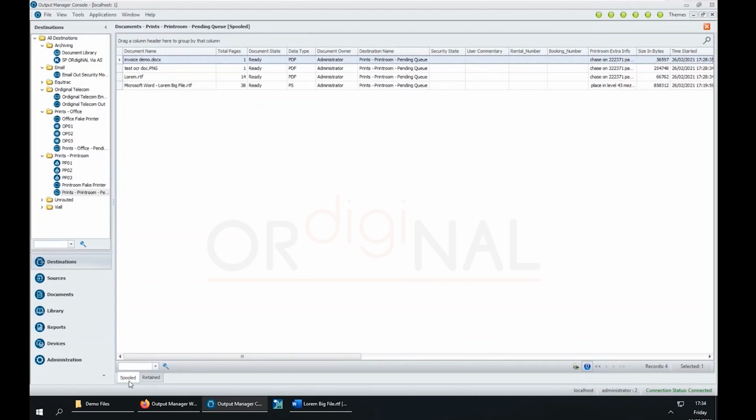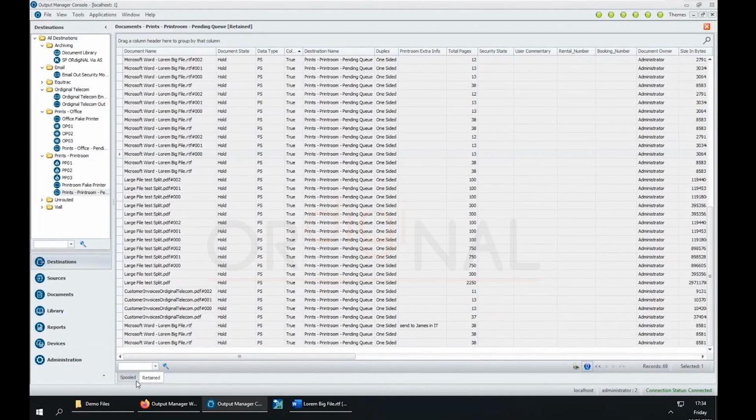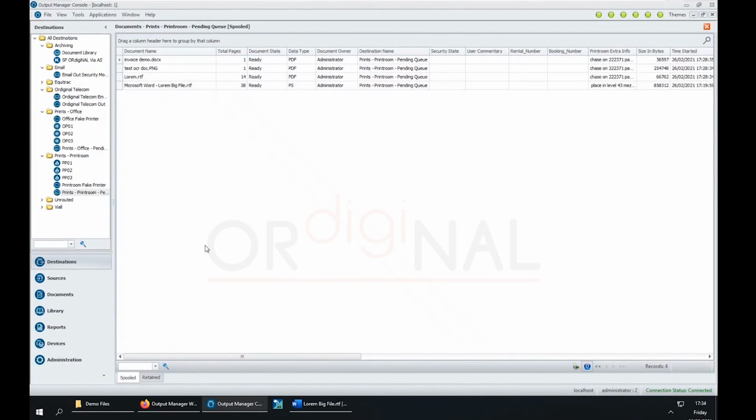So what we have is a concept of a spooled and retained disposition status. Spooled is jobs that have arrived but have not been printed. Once they've been printed, they go to a retain section. And the difference between the two is the default retention period. Globally it is 7 days, and it can be changed on a job by job or user by user basis.